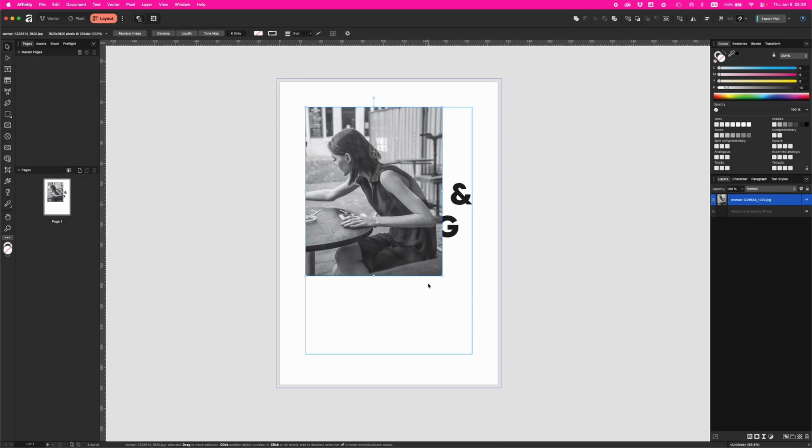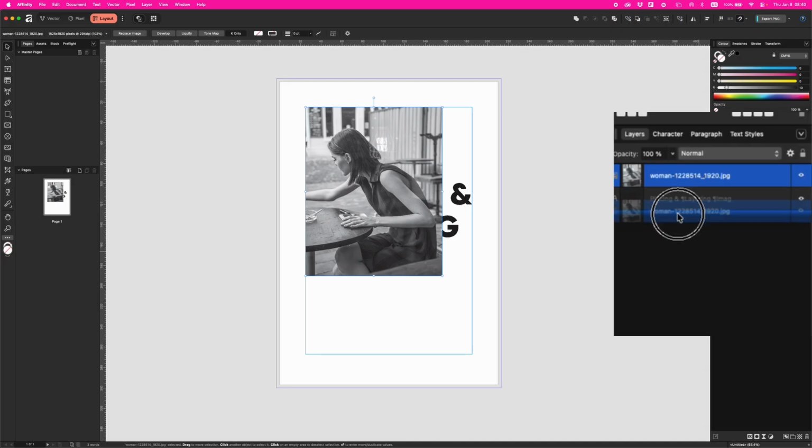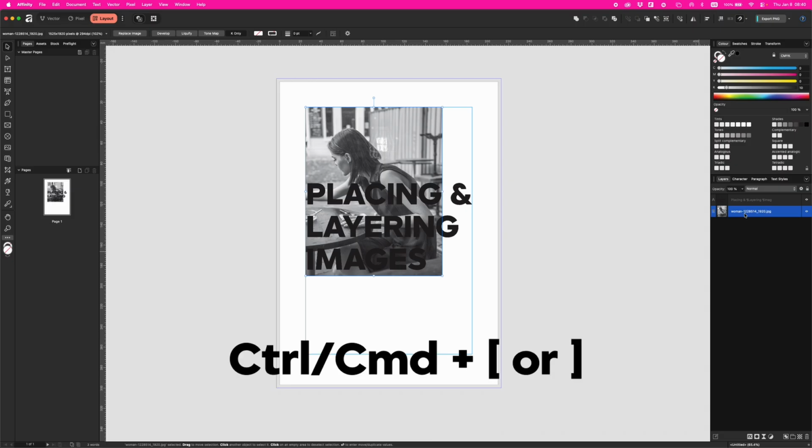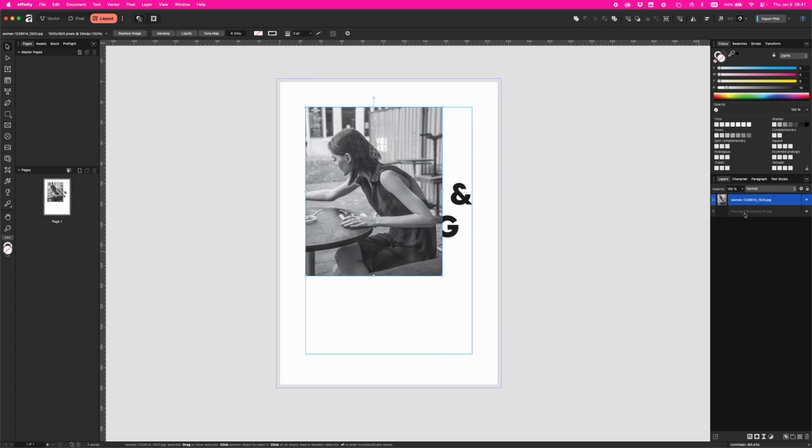Now look at your layer panel. You can drag the image layer below or above the text frame. So just click and drag. And now it's under the text layer. Pro tip, you can use Ctrl or Command plus square brackets to move layers up and down fast. You look like a magician when you nail the stacking order.